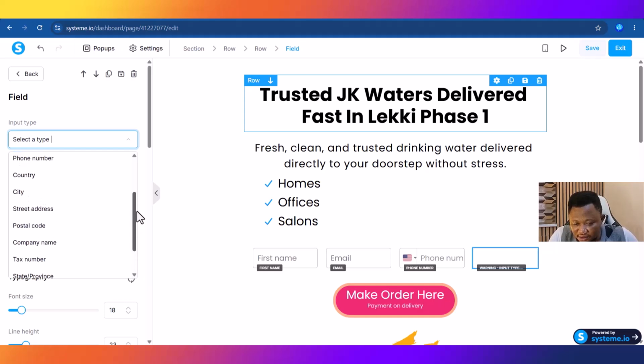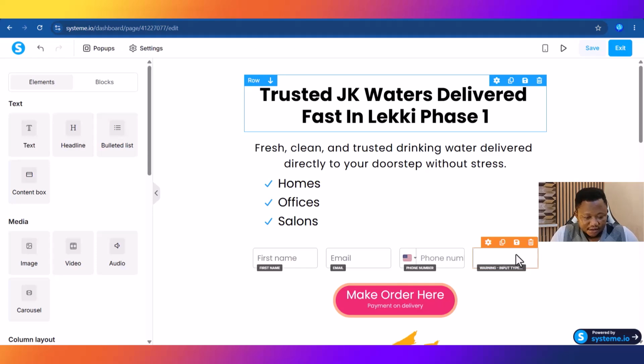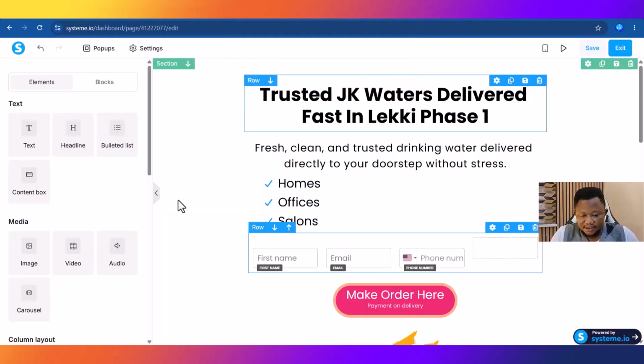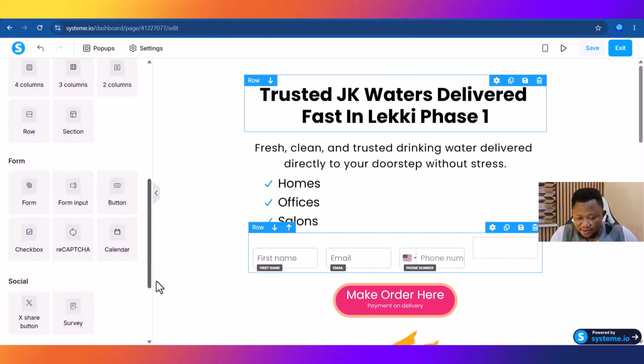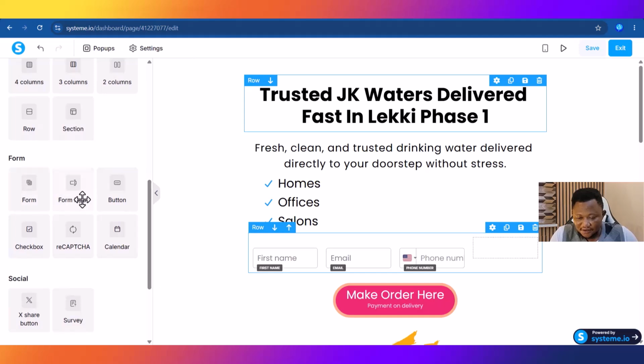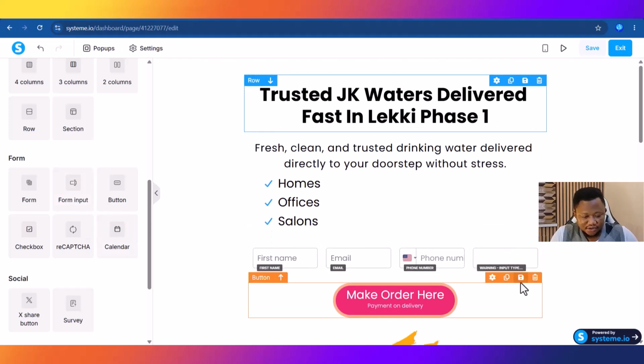So let's check something. I just want us to have text there. Now let me check if system.io has that separately. So let's come down to form. So this is going to be form details: form input, button, checkbox, and calendar. I don't think they have that. Let me just put it and choose something else.